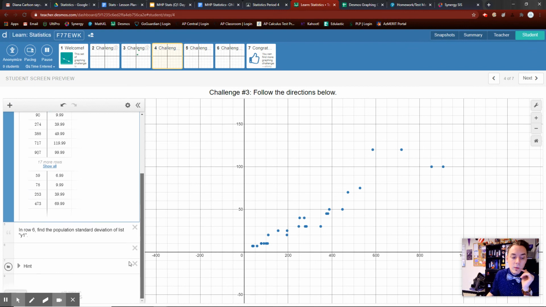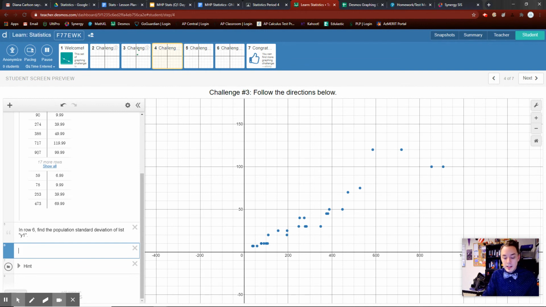Now what it's going to want you to find is the population standard deviation of the Y1. What is that? If I type in STDEV.P, P for population, I can then type in parentheses Y1, and this will give me what this is. We'll learn what standard deviation is and what the population is and the sample and all that stuff shortly, specifically next week. So don't worry too much about that. But that's how you do that. Pretty interesting stuff.